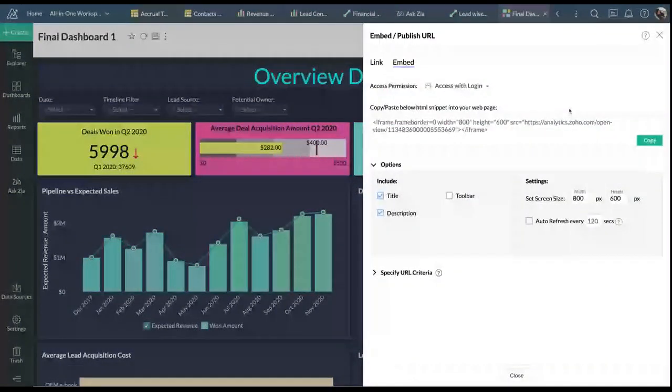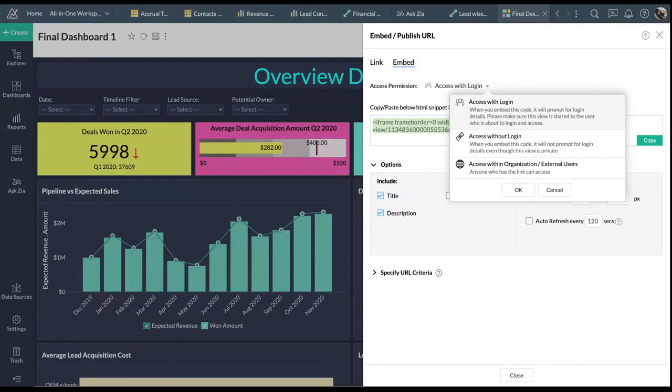And the next option is generating an iframe for this report. So in case you want to embed this report in a web page or a blog, you can make use of this embed option. So this iframe can be embedded in a page, and then you will be able to view this report. Here there are two options. One is access with login and without login. Whenever you generate an iframe or a URL under access with login option, the end user has to log in into Zoho Analytics to view this report.